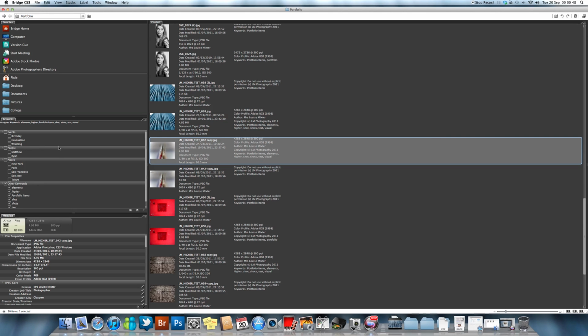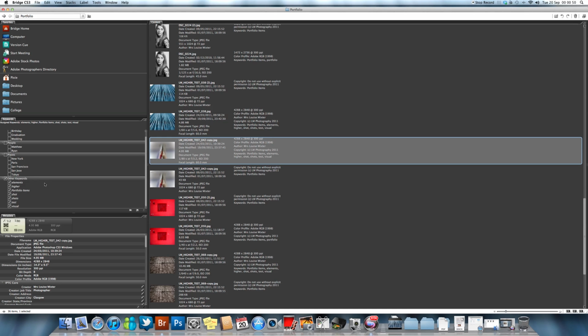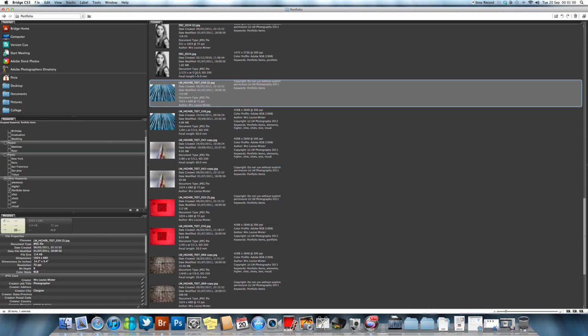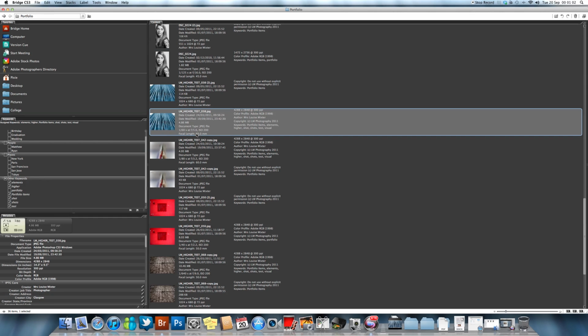You can also see over here that your keywords menu has been brought back up. It's basically just been shifted, and you still have all of your metadata over here. So essentially, that is it for Adobe Bridge, just for the basics.